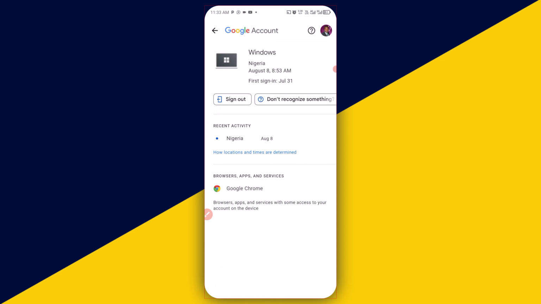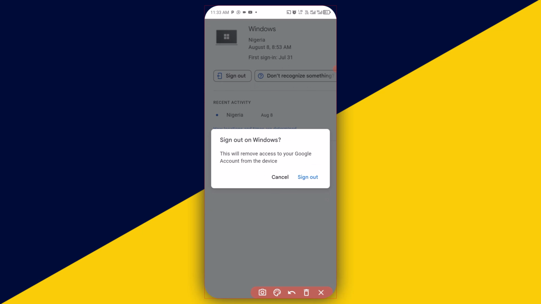Once I click on the device, it's going to open up this page. Next thing I'm going to do is to simply click on logout. Then this message is going to pop up: this will remove access to your Google account from this device. What you need to do is to simply click on logout.